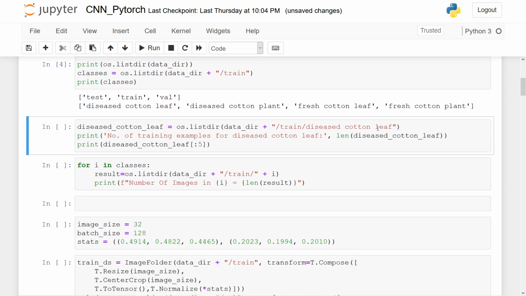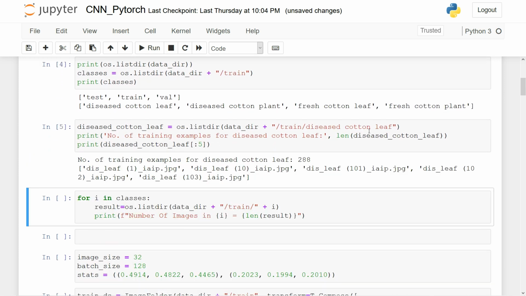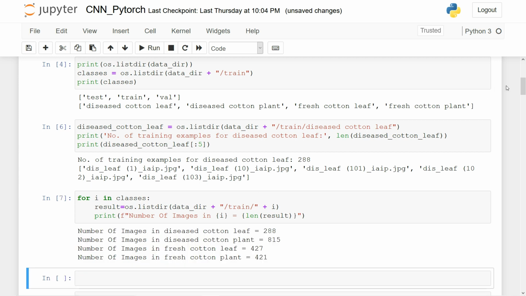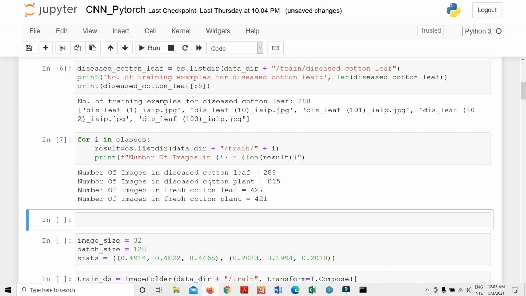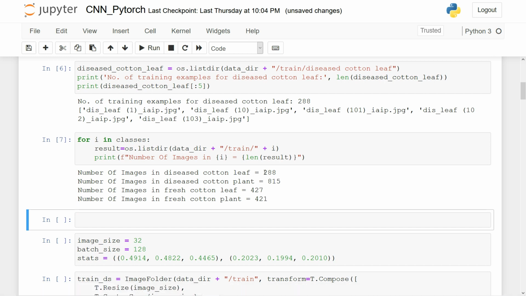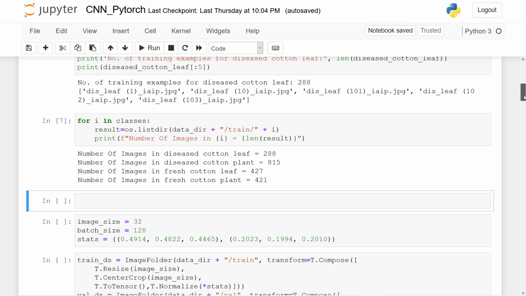So now let's check how many pictures each class contains. Now you can see the number of training examples for the diseased cotton leaf. Inside the diseased cotton leaf you can see it contains 288, and these are the pictures inside this diseased cotton leaf folder. So let's check it for all the classes. Now you can see for diseased cotton leaf the number of pictures is 288 and so on. So this is the data set.